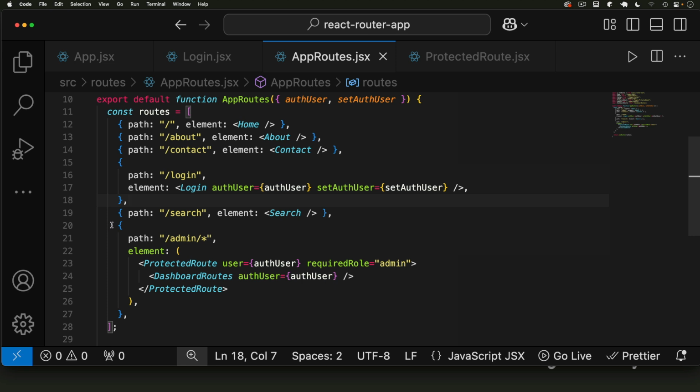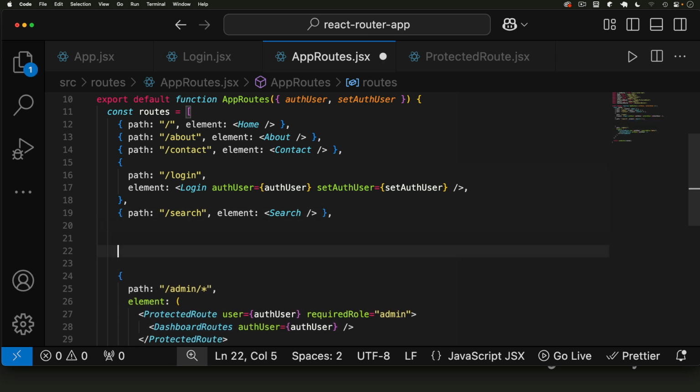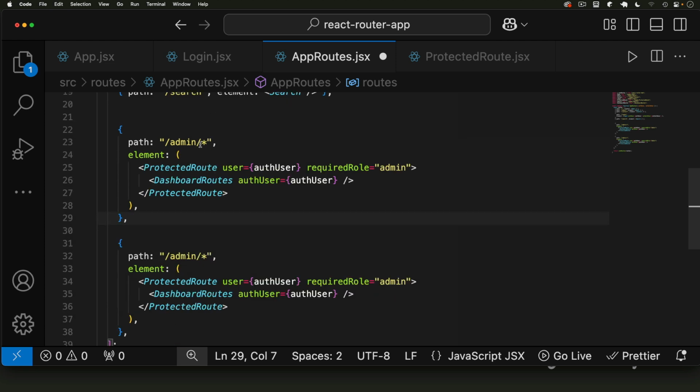I'm just going to copy this guy here. Let me see what I got. This is the admin here. Okay. And I'm just going to paste that in here. And this would be user admin. I'm just going to call this user admin, just like that.